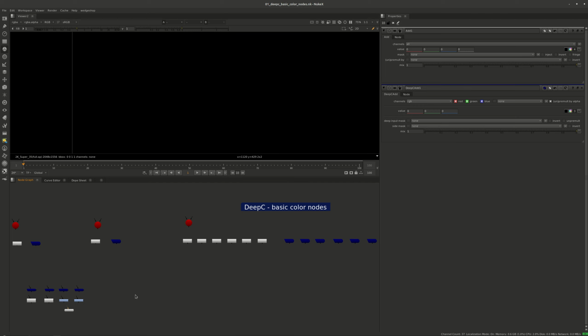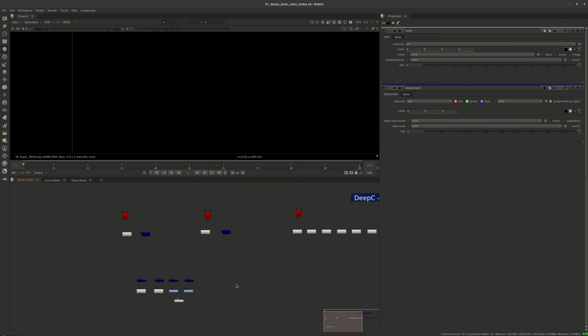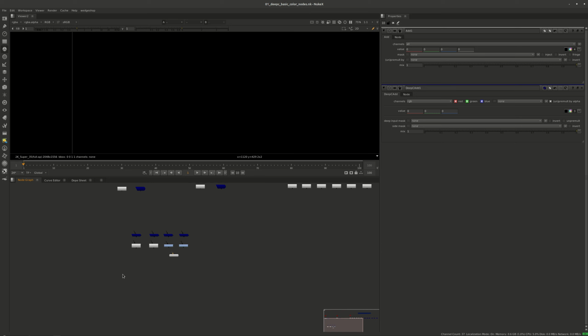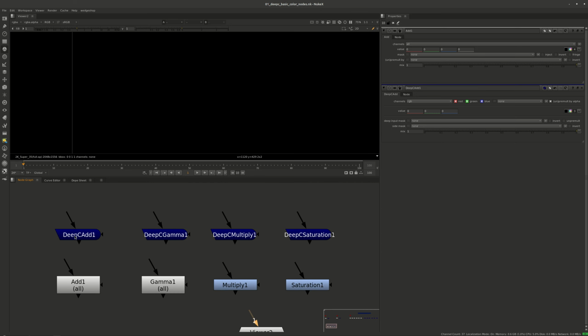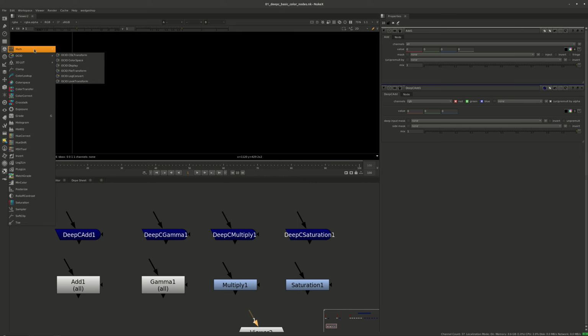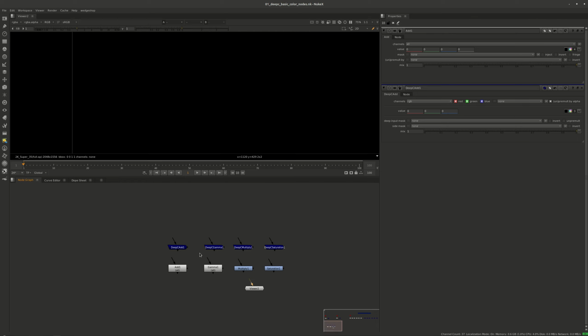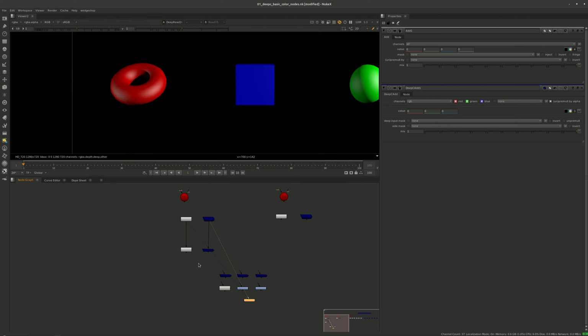Hello, so the first set of nodes I would like to show you are some basic color nodes. What I picked was add, gamma, multiply, and saturation. Most of them you can see in the regular 2D menu. The idea is to mimic those behaviors from 2D into deep, so we can just use them interactively. So let's get this example in here.